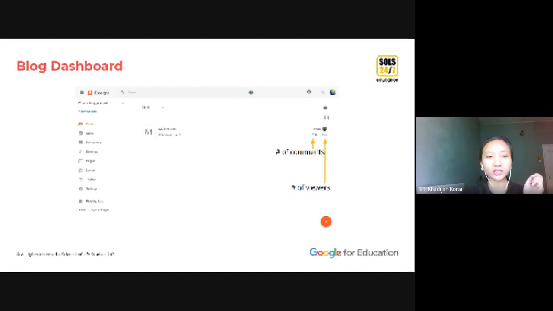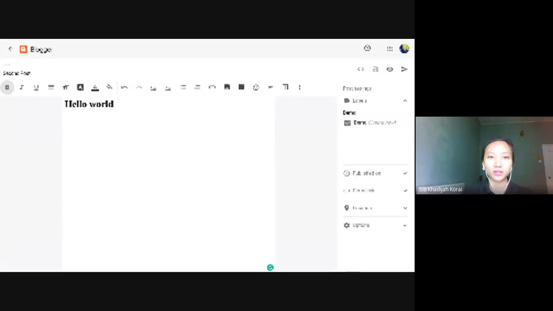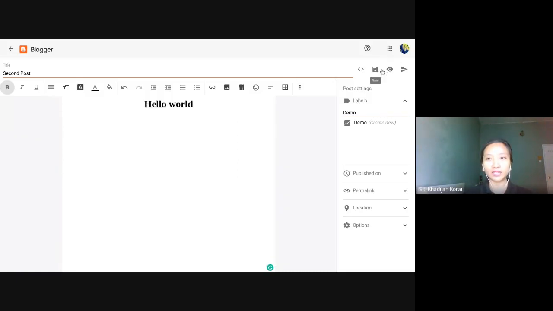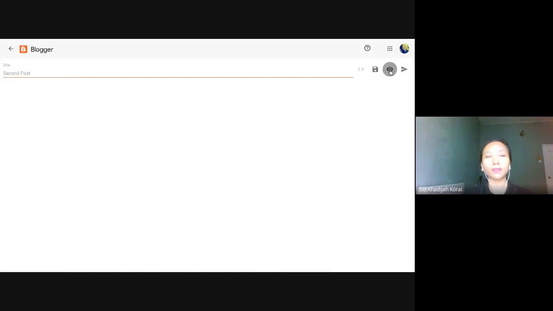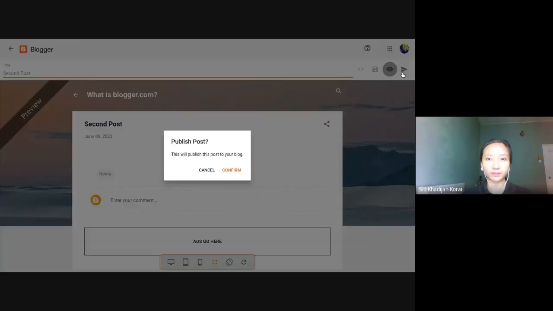Okay, let's just post this first. Any question for now for the posting? Alright. So here is an example. I have my second post. Here, let's make it center. Remember more option, center. I want it to be in center. And then let's just preview first. So this is the preview. It just comes out like this. So this is my label. Hello world. Second post. If I'm happy, I can just publish, confirm.